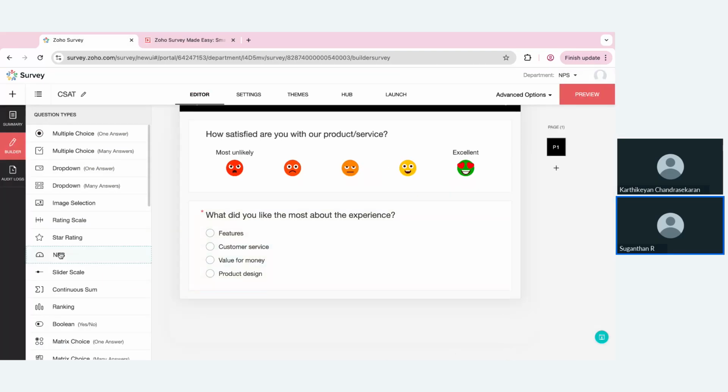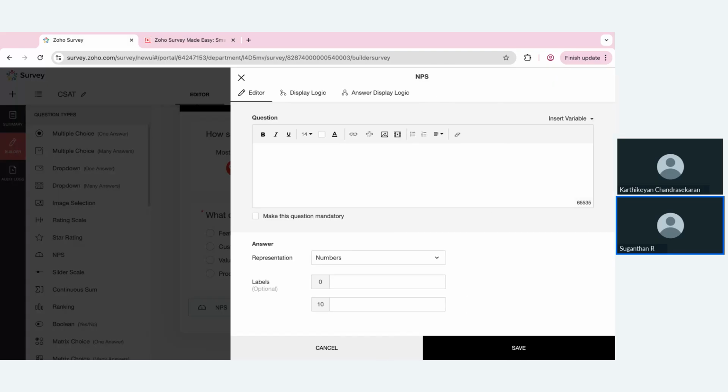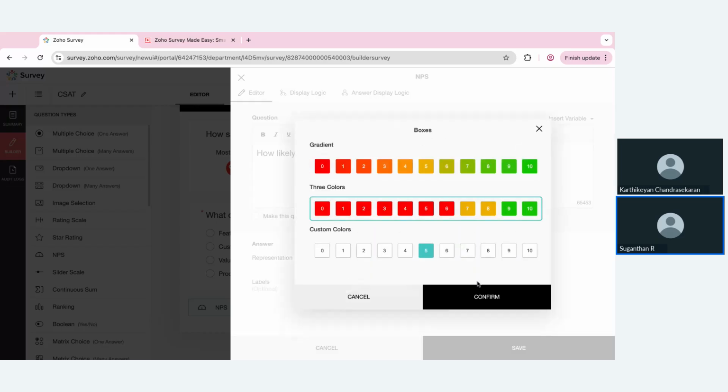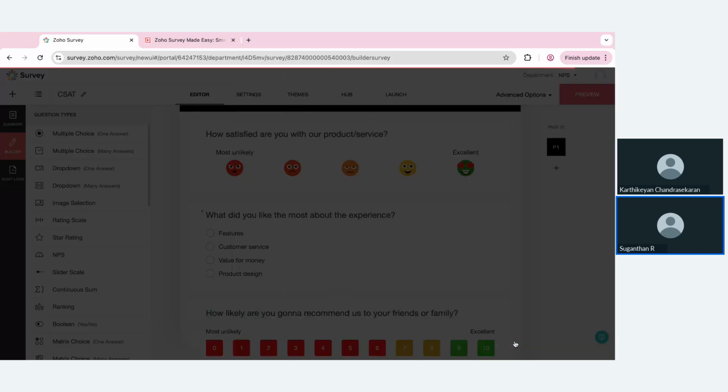And maybe an NPS question, a net promoter score, like how likely are you gonna recommend us to your friends or family? You can have the labels again, or you can even leave it empty. It's not mandatory to use it. So for the representations, you have multiple options. Maybe I'll use a box kind of thing and save.